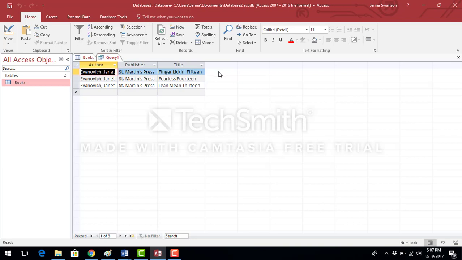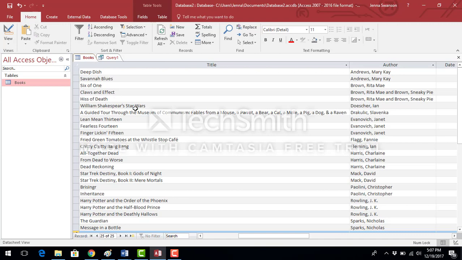So that's a lot easier than having to scan through this whole list of books. So that is how you run a query.